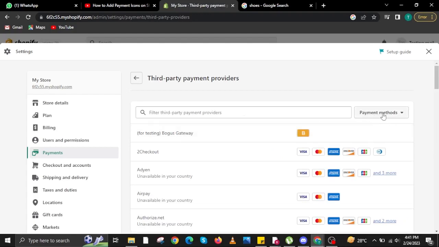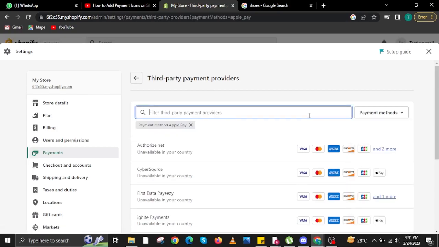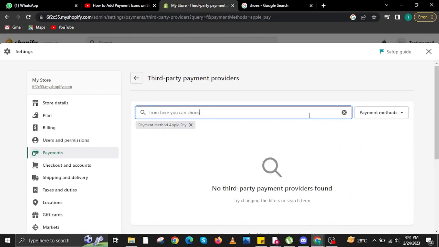Wait for the website to load, and then in here over at Payment Methods, you will click on the drop down. In here, you can check on anything that you want to be using. In this case, let's check on Apple Pay. It is in this area where you can choose your card and that it will be shown on your theme page.